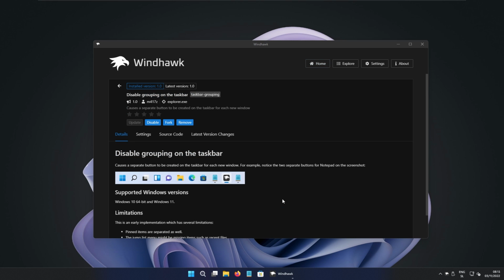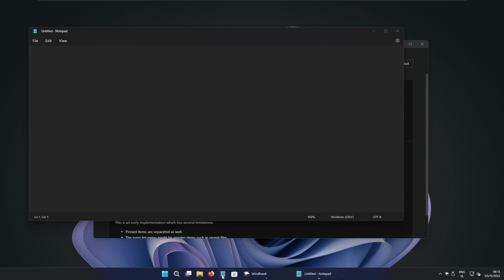If I open up the Notepad and then once again the Notepad, you can see that we have two instances in the Taskbar for the Notepad.